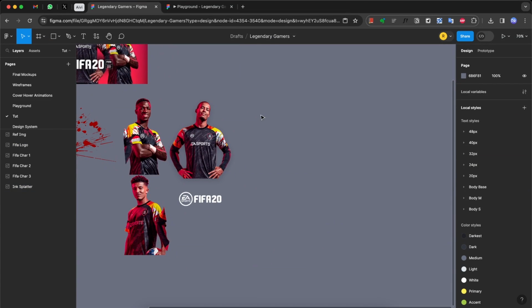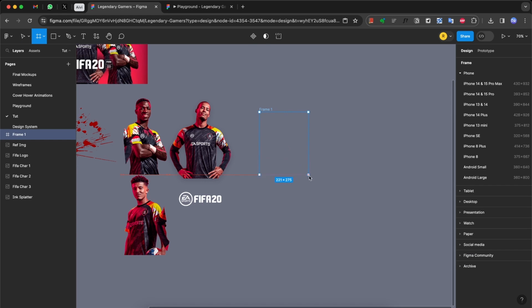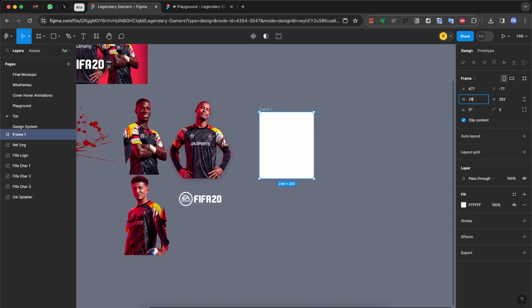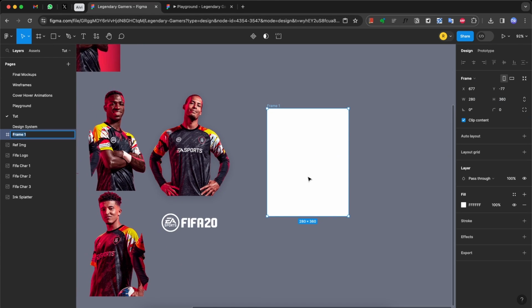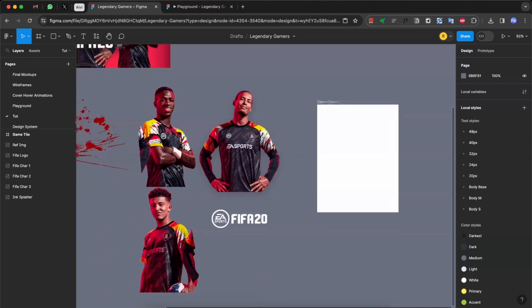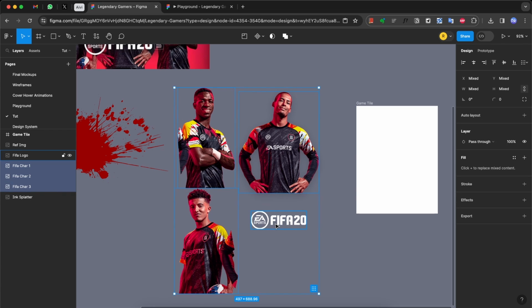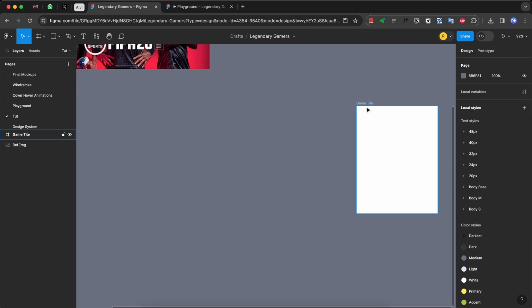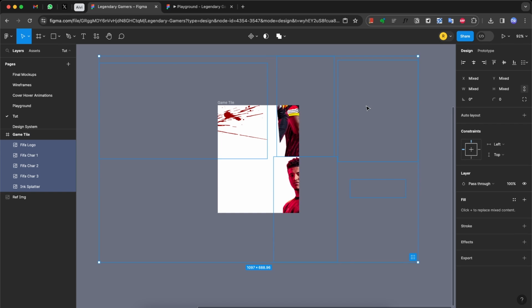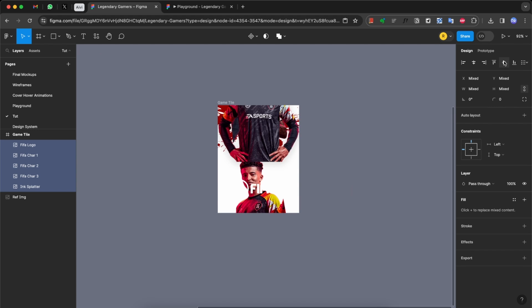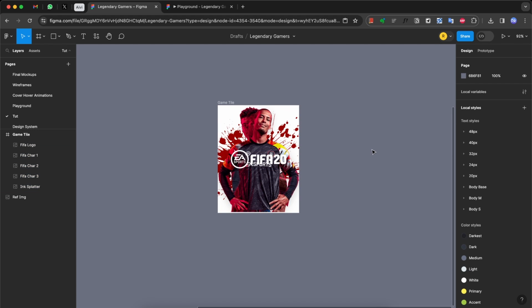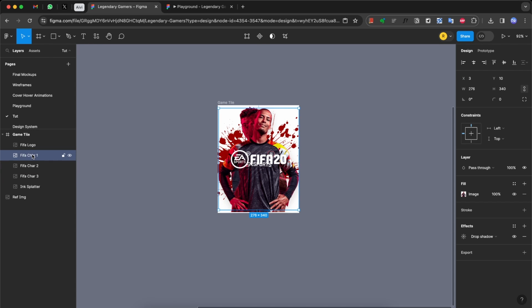So let's just draw a frame, more like a vertical tile, maybe 280 by 360. This is going to be our game tile. Now let's start putting all these elements and arrange them in proper order. Cut and paste everything, center line. Now let's just start moving things around a bit. So this is going to be our main character, which will pop out like this.